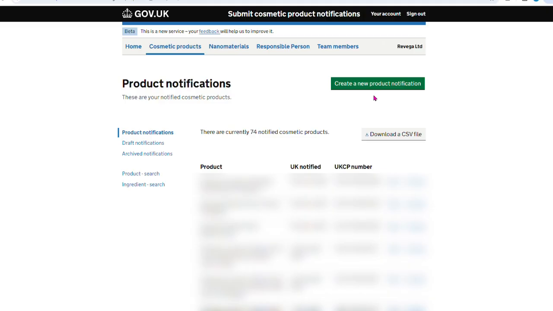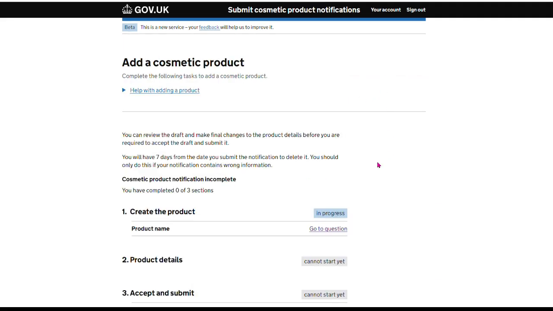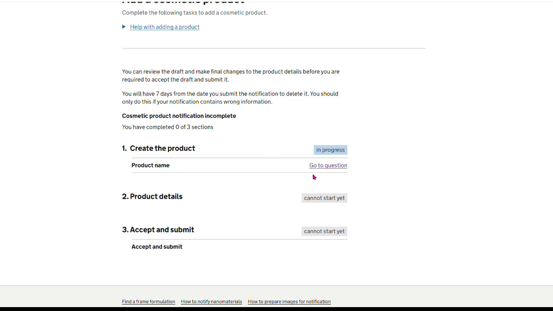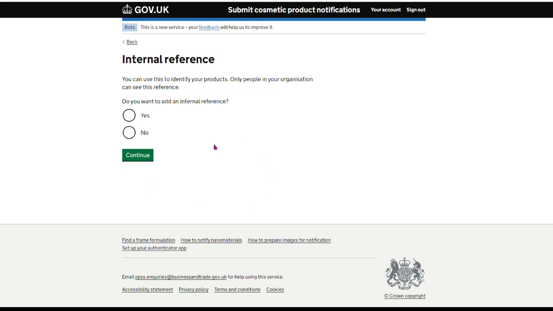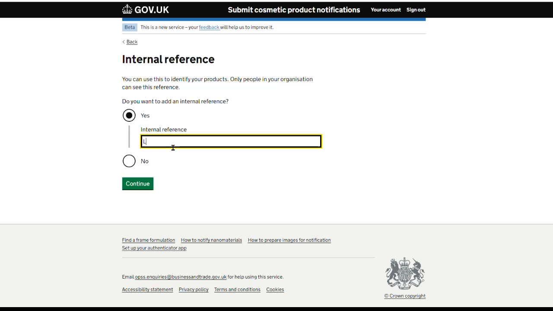Okay, here we are doing cold process soap. So create new portal notification and go to question, and this will be, let's just call it a lemon soap bar. You can call it whatever you like, but remember, you want to say what it is within this name so that it's clearly identifiable. Then continue. Do you want an internal reference? Yes, I do. That's my formula code. Like I said before, you don't have to do that. You can just click no. It's not important. It's just I like to do it.